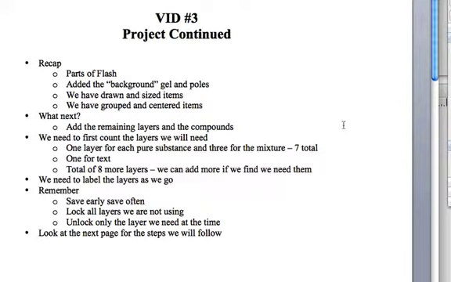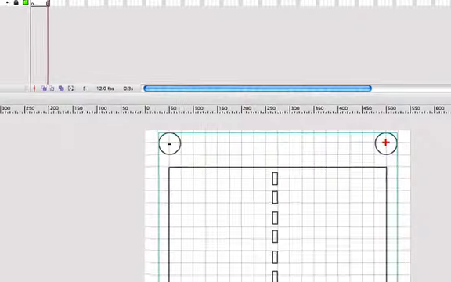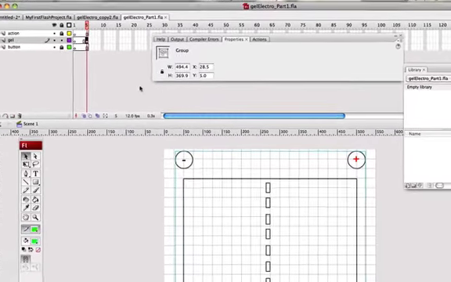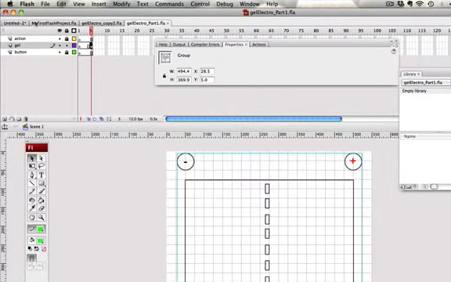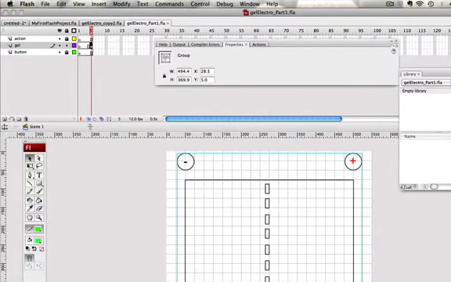Alright, this is video number 3, and in this video we will end up putting the substances into our wells. But to recap what we have already done, we went over the different parts of Flash. We looked at the menus up here. We mainly have concentrated on the tools, the properties.